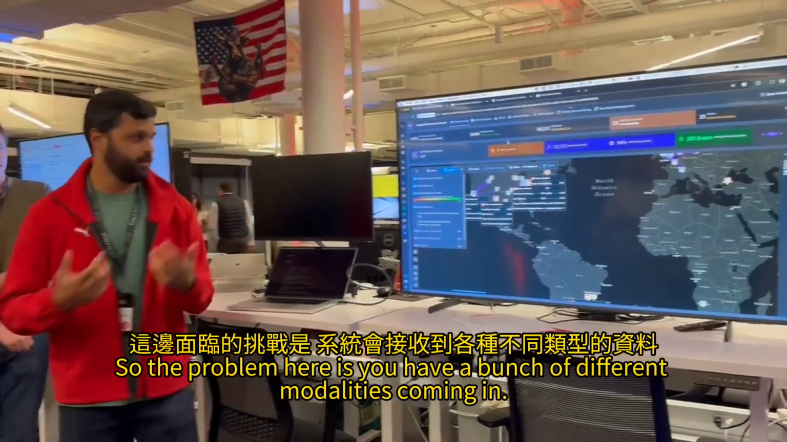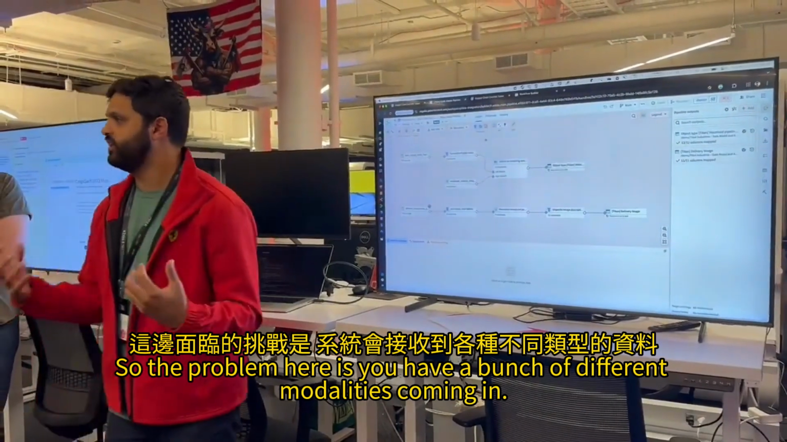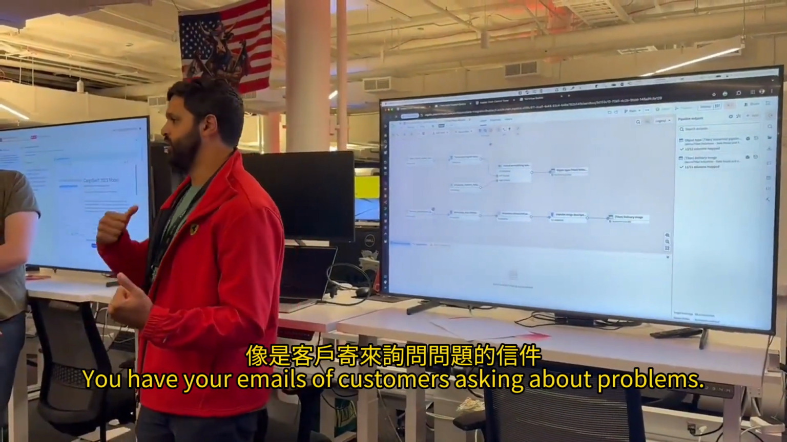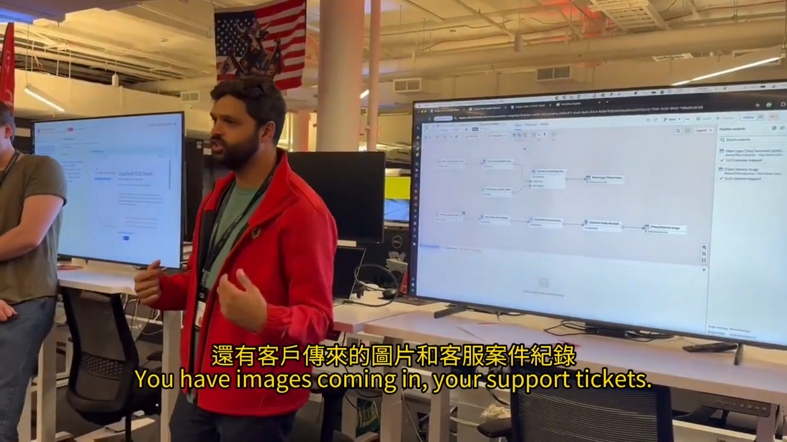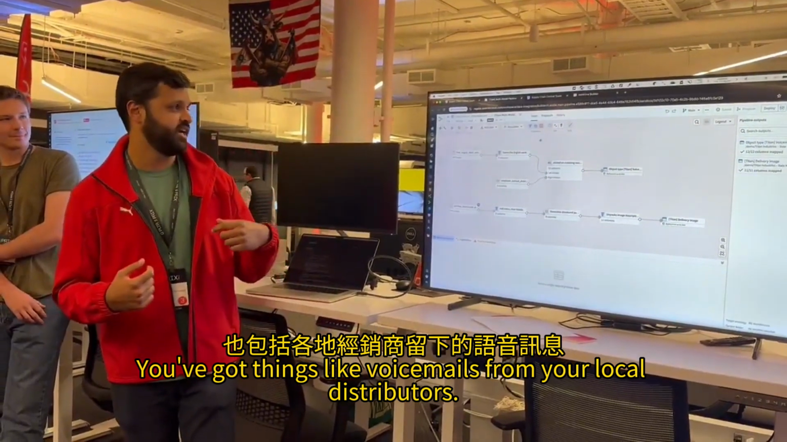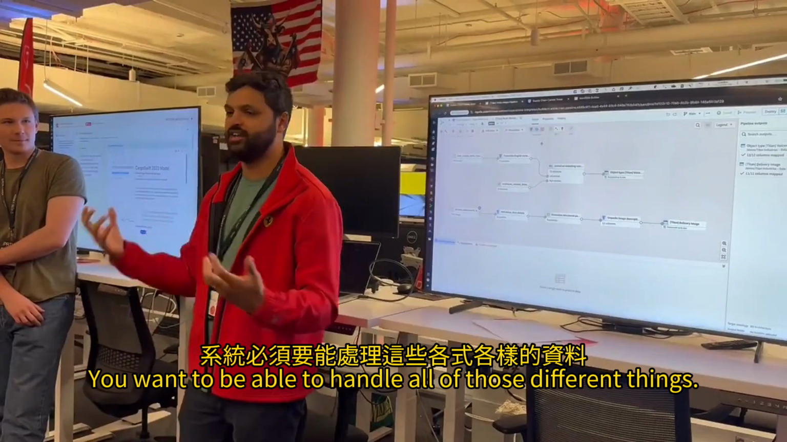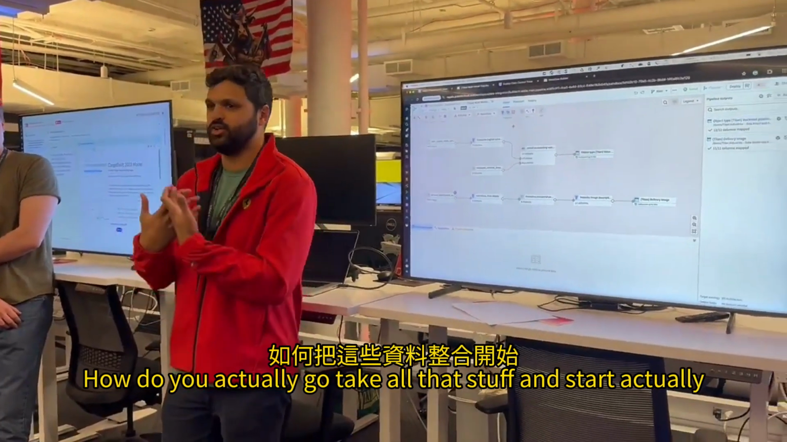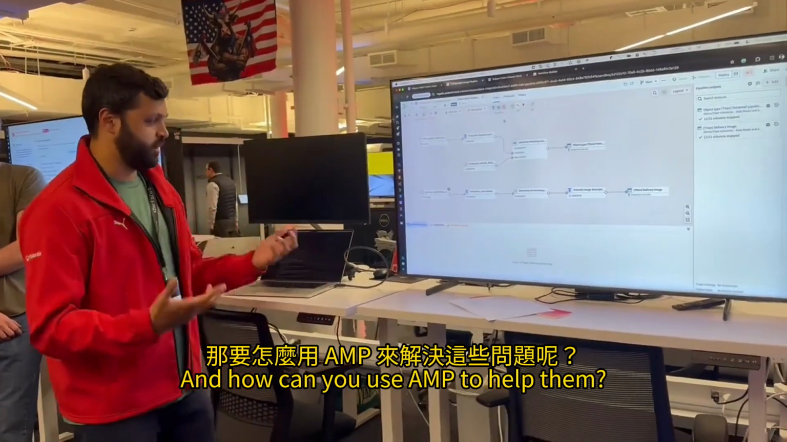The problem here is we have a bunch of different modalities coming in. You have emails from customers asking about problems. You have images coming in from your support tickets. You've got things like voicemails from your local distributors. You want to be able to handle all of those different things. And how do you actually take all that and start actioning it? And how can you use AIP to help with that?